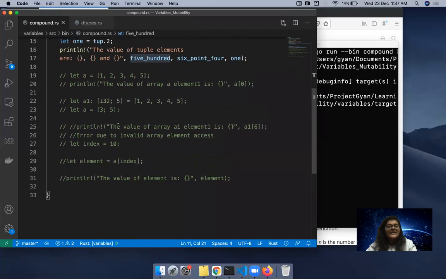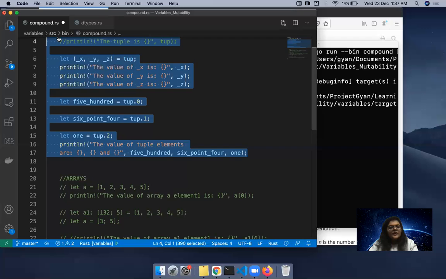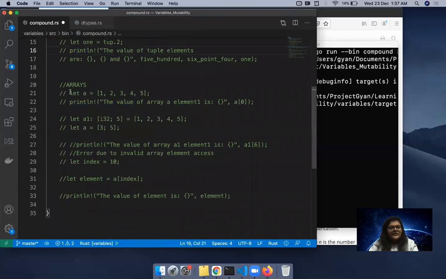Now let us look at the other compound and interesting data type that everybody likes, arrays. Of course, arrays are definitely one of my favorite data types as well. So, all right, I'll just comment out this part so I can look at the array. If you have worked with any other programming language, in Rust arrays are pretty similar to that.